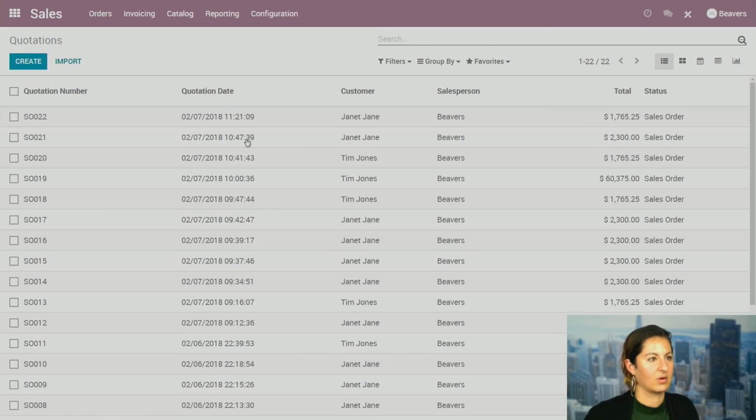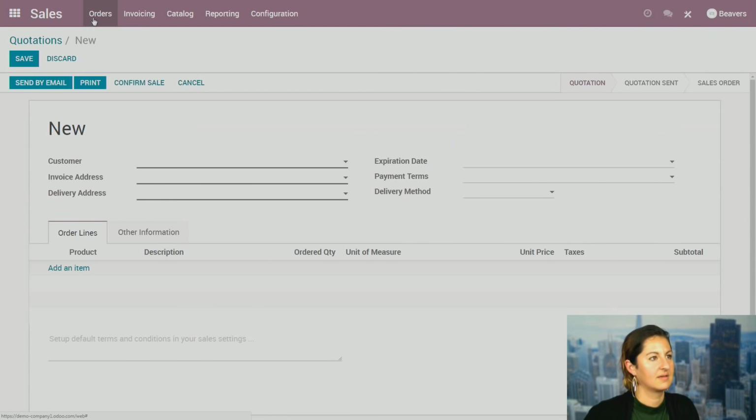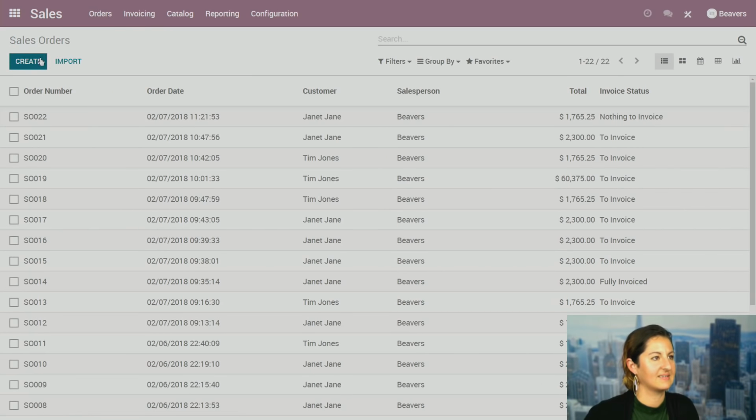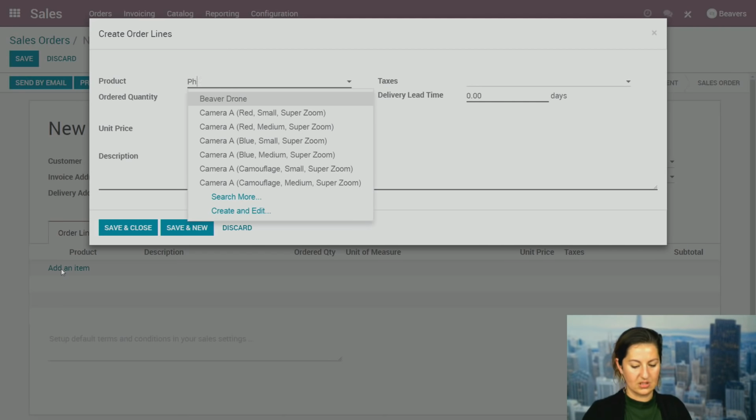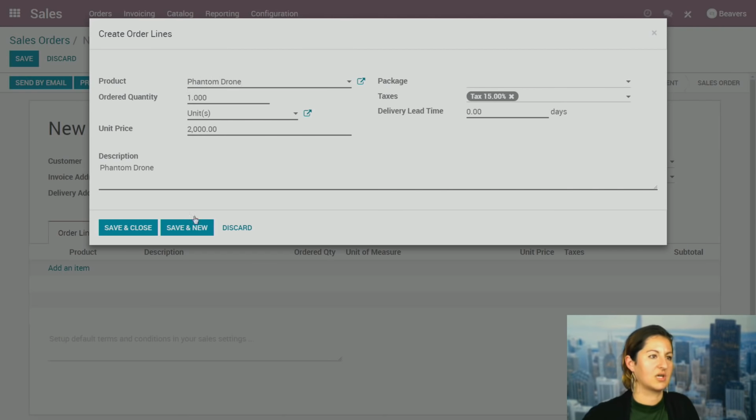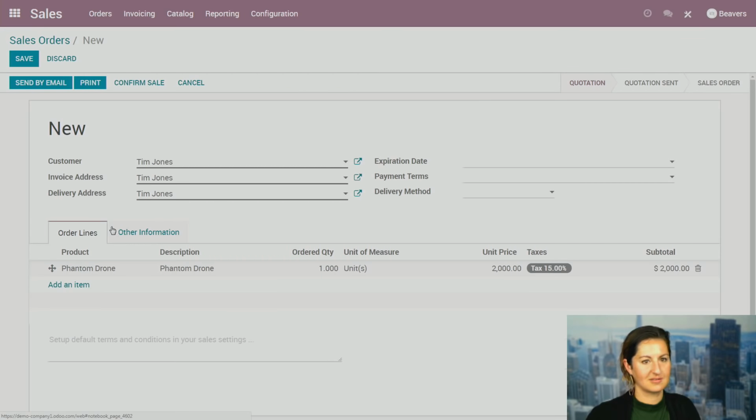Let's create a sale order. Let's actually just dive into orders, make it easy. Okay, and let's do Tim Jones. Pulls in all of his data. Again, you can set anything here. Add product, let's do Phantom drone. Okay, you can set the packaging, and you can also do that on the product level, and that would populate here. Let's save and close.